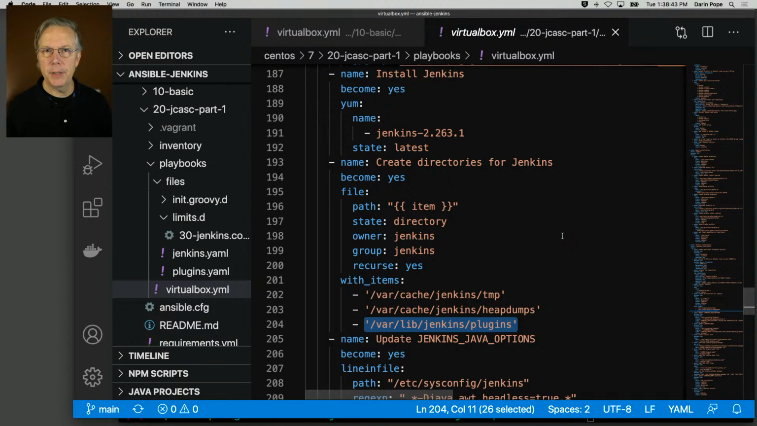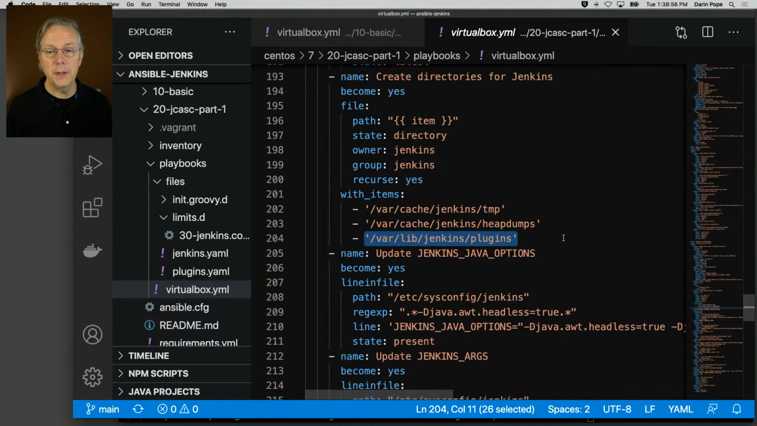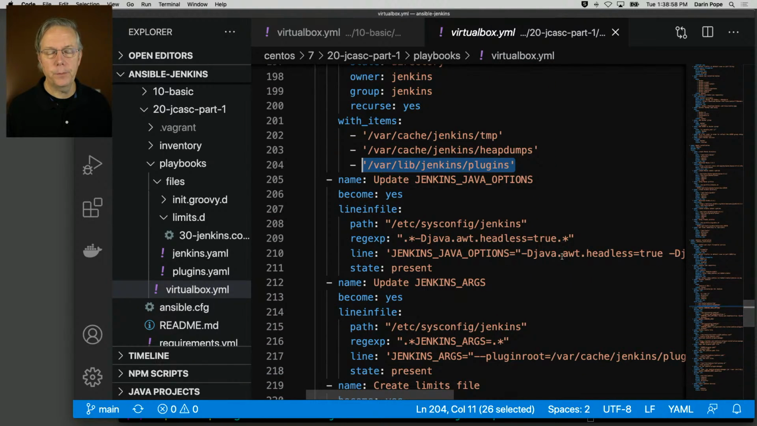Because what's going to happen when we actually start the Jenkins process is part of our Jenkins home directory is already going to be populated. And here's how that's going to happen.